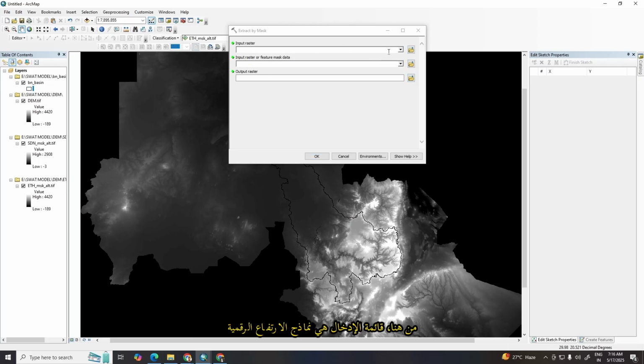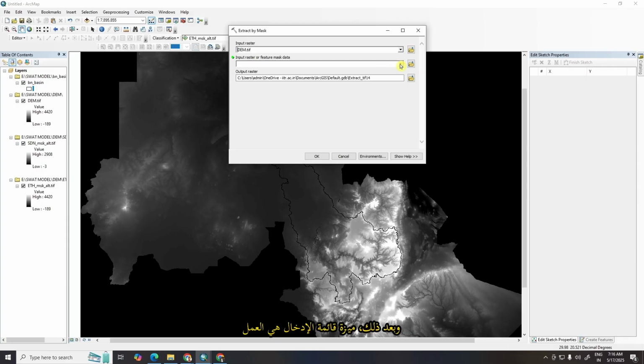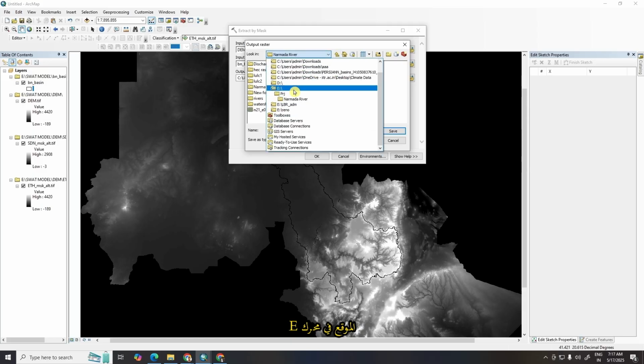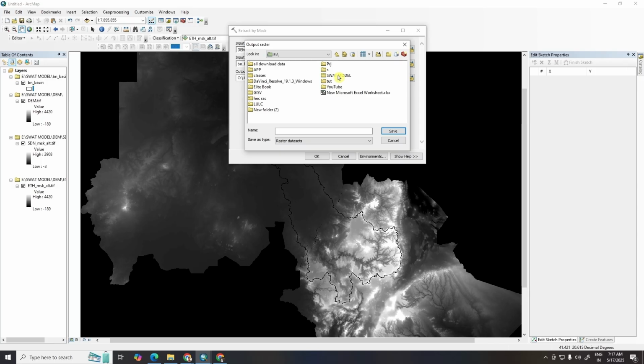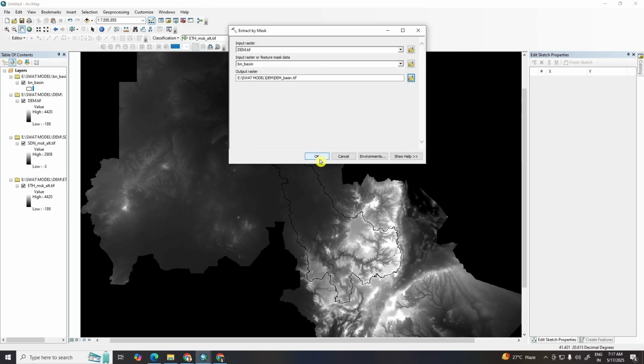From here, the input raster is digital elevation models, and then the input raster feature is the basins, and here select the output location in E drive, SWAT model, in DEM, select DEM, write DEM basin.tif, save. Okay.